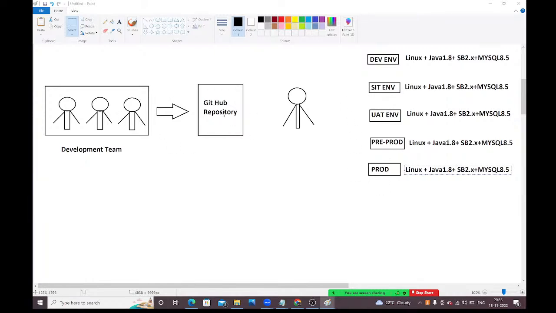Whatever application they uploaded in the GitHub repository, that application, and whatever software they are using in their systems, all those softwares I am going to package inside the Docker image. From that Docker image I will create the Docker container. That Docker container I can run on any environment. Whatever we are using, the same thing I am taking in the Docker image, and from that image only I am creating the containers.